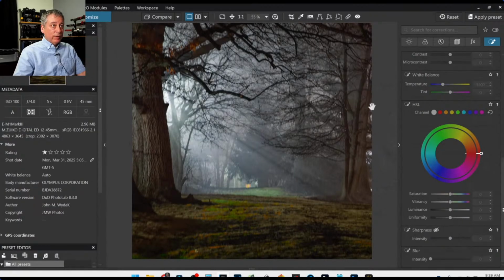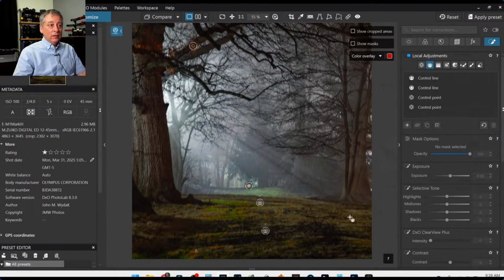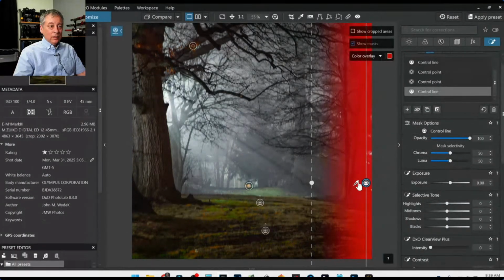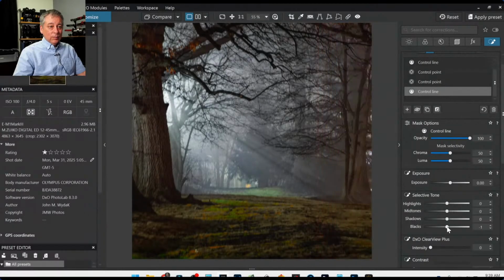All right, and then I'm going to increase the shadows over here on the right side because right now there's a light source over to the right that I cropped out that's sort of filling the shadows in over here. So I'm going to use a control line and see if I can just remove that sort of fill in. Let me move this over here. And I'm just going to pull on the blacks and then push the midtones and highlights up again. Tiny bit on the shadow.